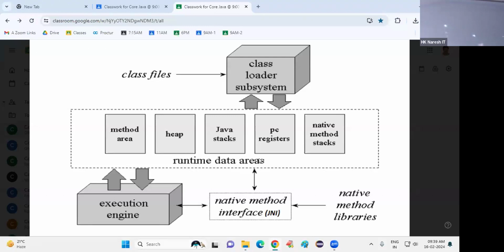Every time I'm correcting, again you are telling method area. Method area is one of the runtime data areas. We have 5 in total. All these 5 runtime data areas store your bytecode. But the main runtime data area is what? Method area. So where is bytecode stored?